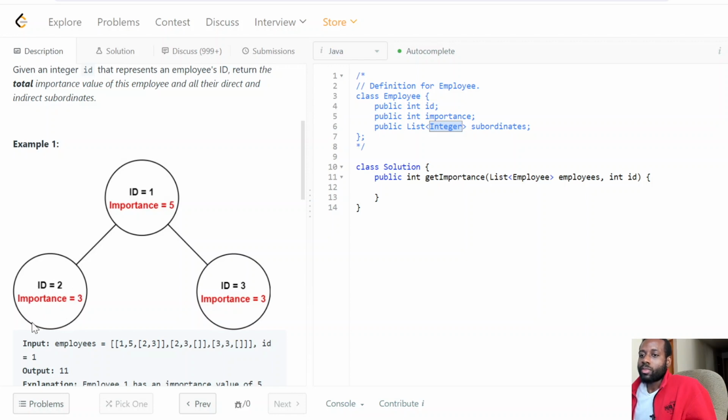ID of 2. We go ahead and explore that guy, and after we check its importance, 3, we check does it have any subordinates? It doesn't, so we just return the 3, right? And then at this level we add 3 to our sum. Now we have 8, and then we visit this guy.